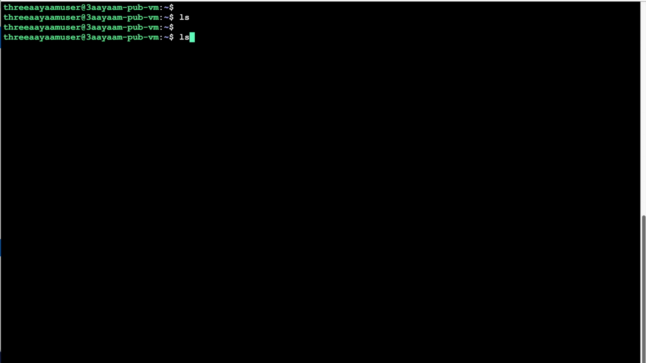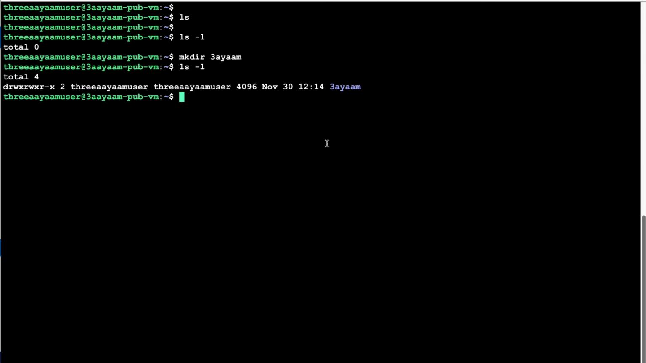There is nothing here. I do not have any files or anything as such. I can create a directory like this and do an ls -l. So the directory has been created. So we were able to log in to the VM which is in the public subnet. Remember that we had associated a network security group also.